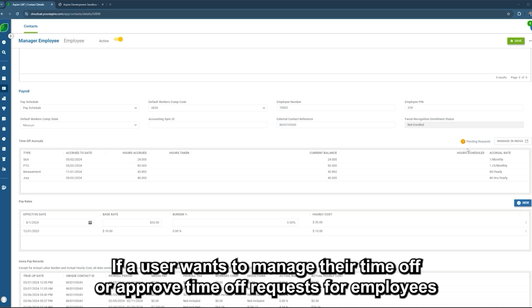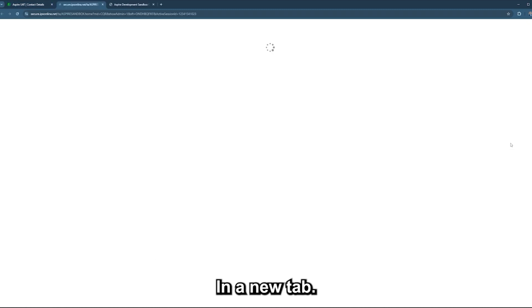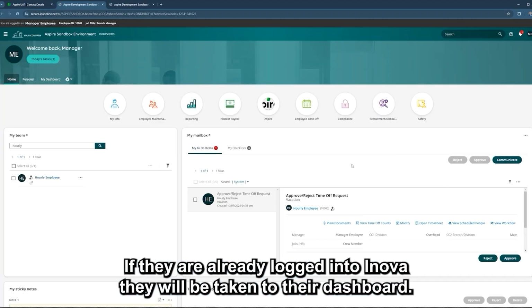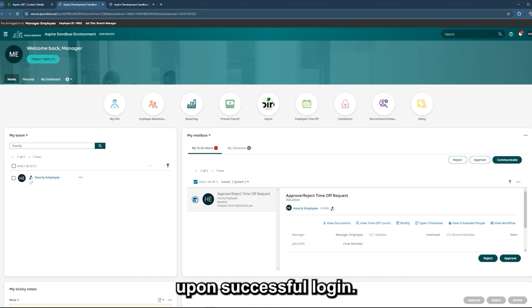If a user wants to manage their time off or approve time off requests for employees in Inova, they can click the Manage in Inova button to open Inova in a new tab. If they are already logged into Inova, they will be taken to their dashboard. Otherwise, they will be taken to the Inova login screen and then redirected to the dashboard upon successful login.